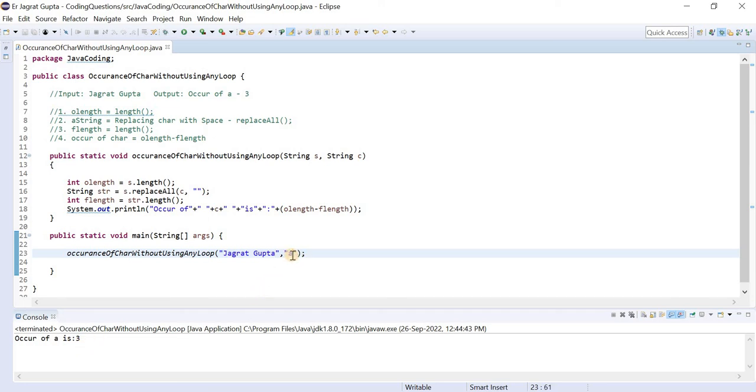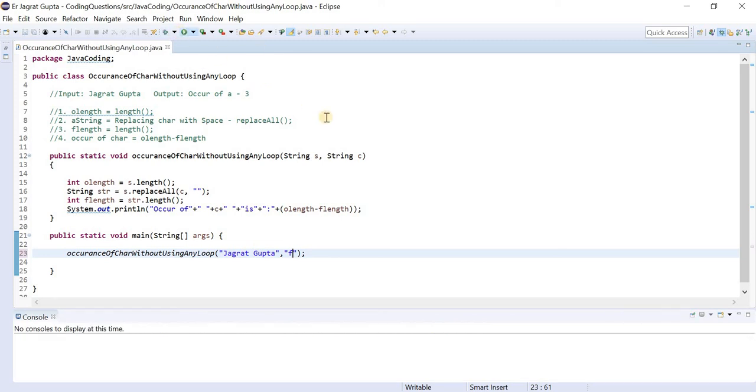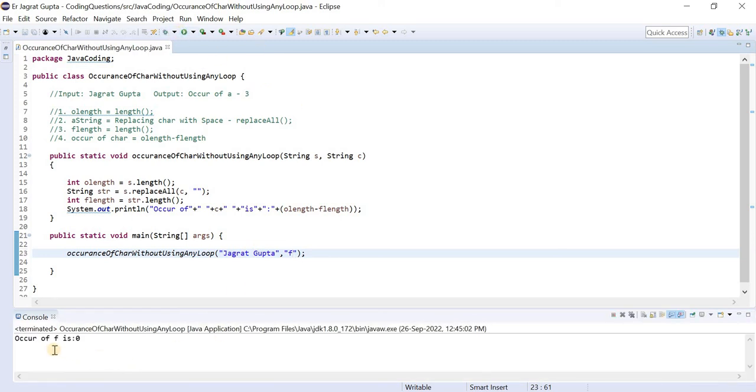Now let us suppose we want to find the occurrence of a character that is not present here, so that must be 0. If I put f, which is not present in this string, the output should be 0. You can see that occurrence of f is 0.